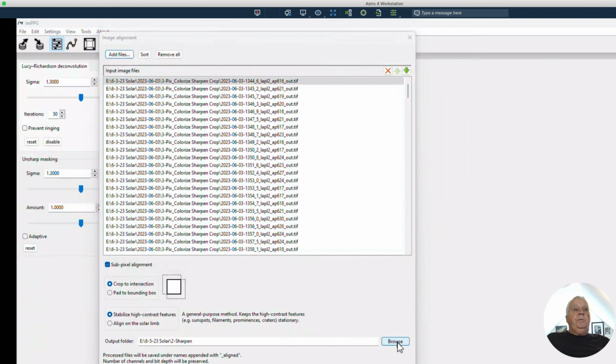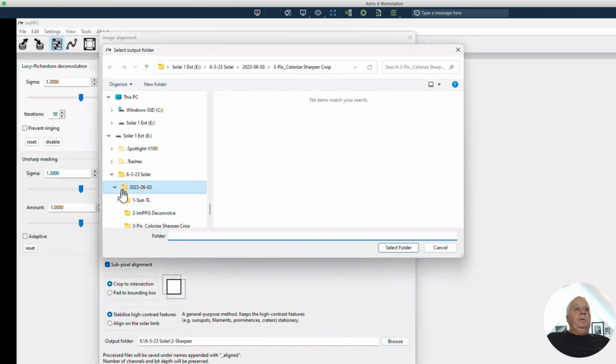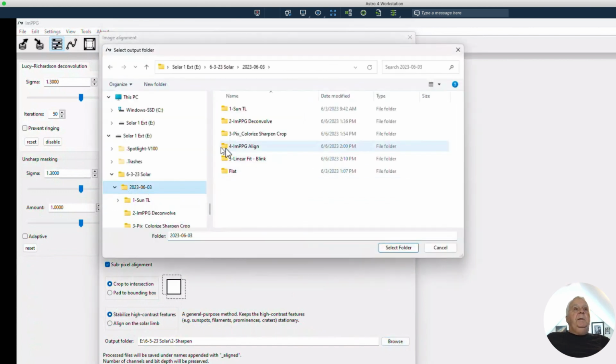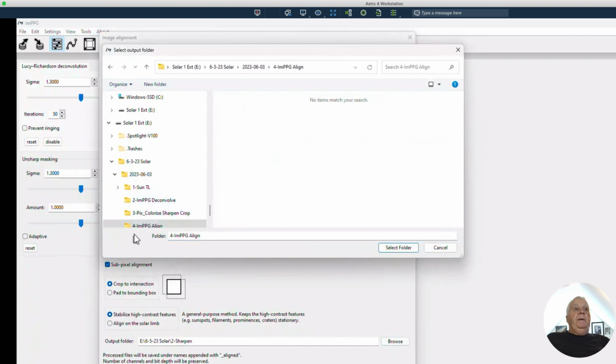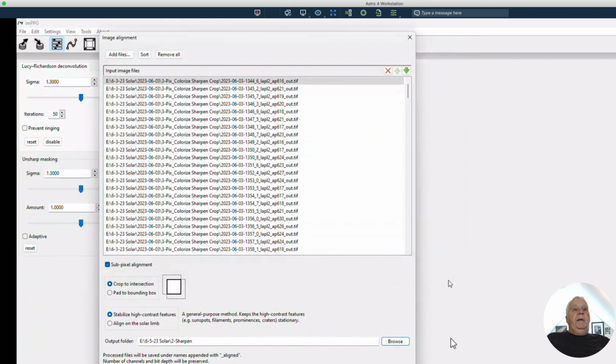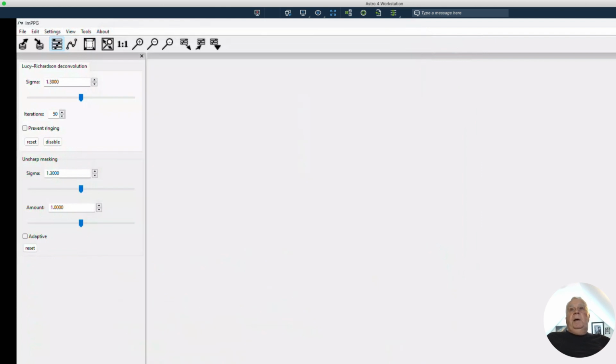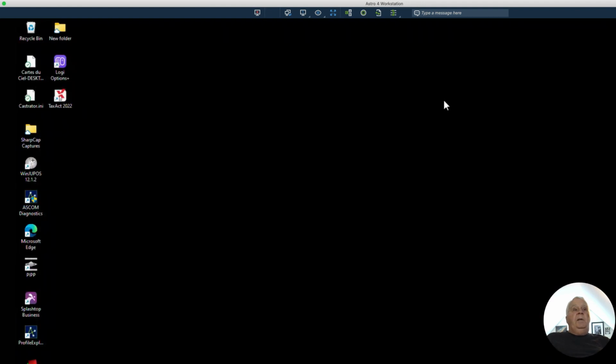Now we need a new directory. And so we're on 6.3. This is the directory I have. I created ImPPG align. So I would select that and just click on Start Processing, and it's going to do its thing. And when it's done, it'll tell me we've got an alignment. So we're finished with that phase. We have the images now aligned.